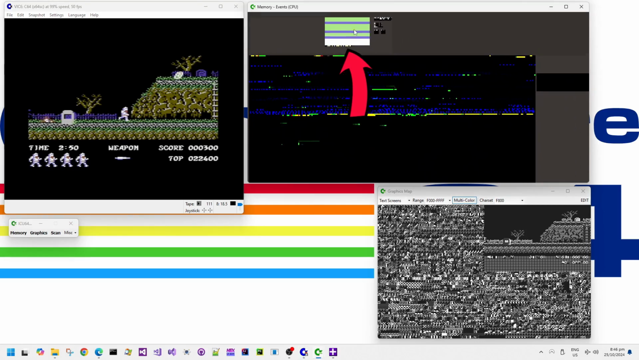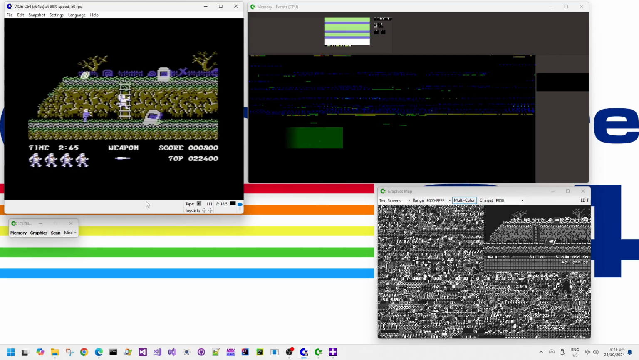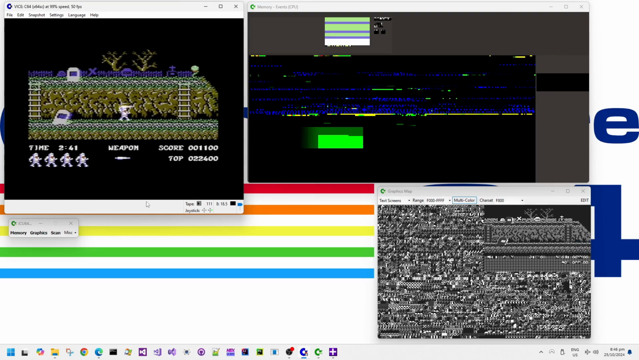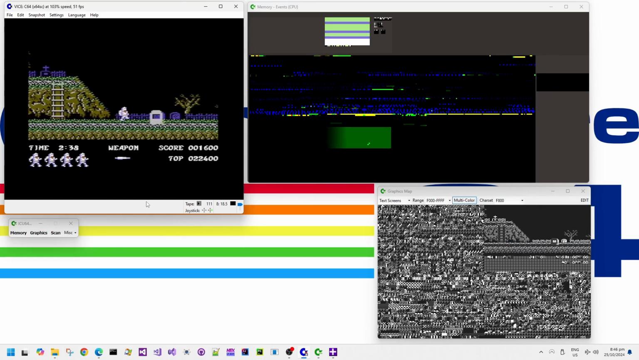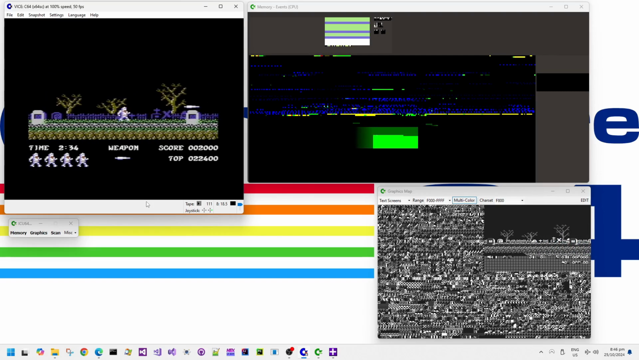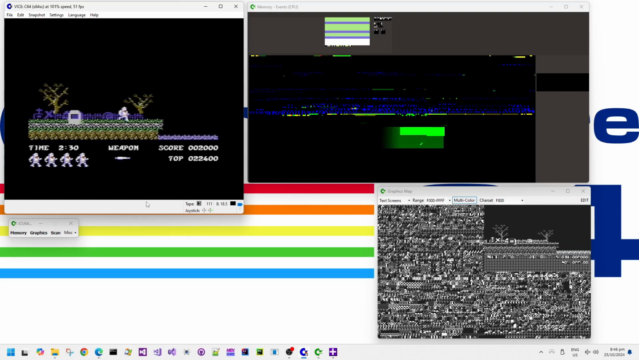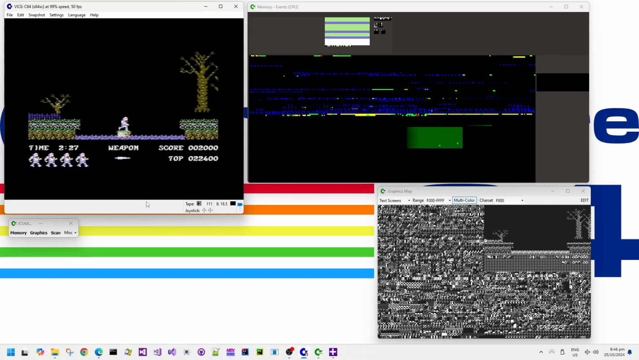Up here we can use the VICE color RAM debug memory map view, and we can see actually on the first level, because it's scrolling horizontally, we've got these horizontal bands of light green, light blue, light green, light blue, light green, light blue. I think it's light blue, or maybe it's just blue. Well, it comes out with blue, but it's using light blue in the color RAM, and that's multicolor blue, I think it is.